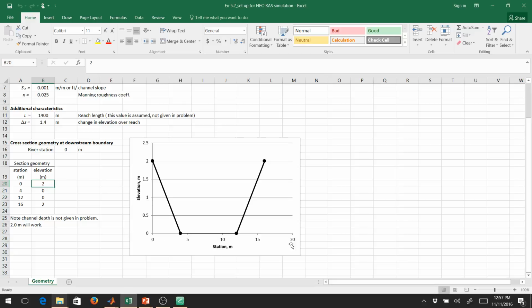channel. Notice that the scales are different, so it doesn't actually look like a 2 to 1 slope, but it is in fact. And then note that I just noted here at the bottom, channel depth is not given for this problem, but we're going to go ahead and use 2 meters. That will work. Okay, and once you do this, we're all set.